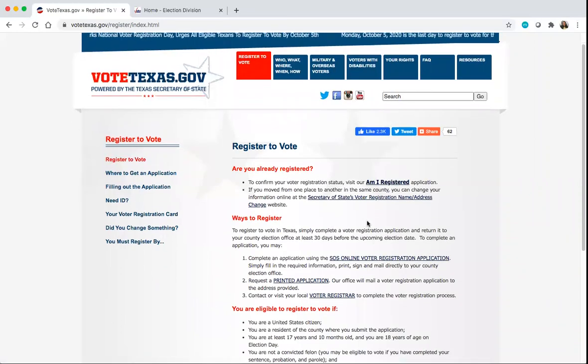And it gives you a number of options. The first one, are you registered? Are you already registered? To confirm your status, it'll take us back to the same link. But if you know, hey, I need to change my address, I've moved within the last year, 6 months since I was last registered, you'll click on this link.